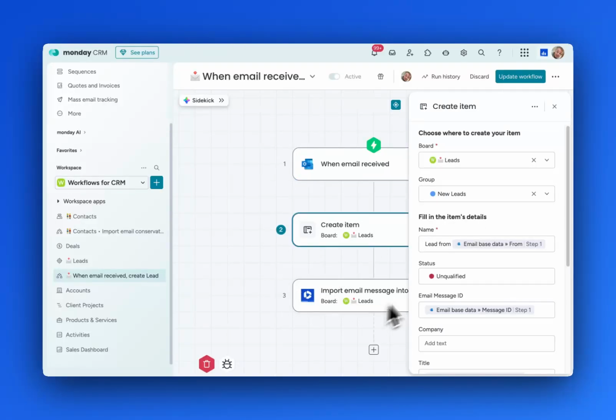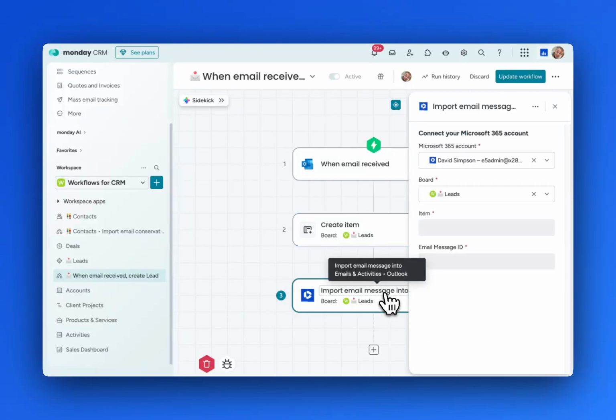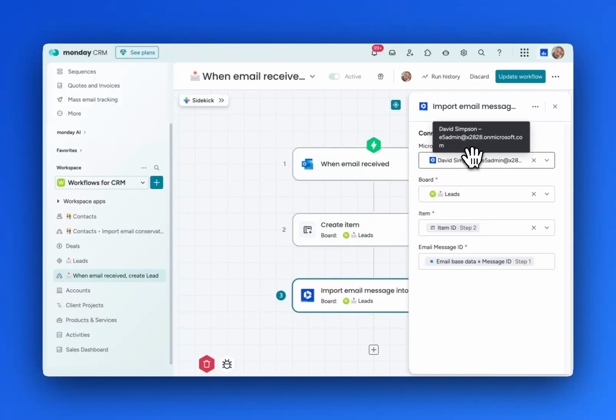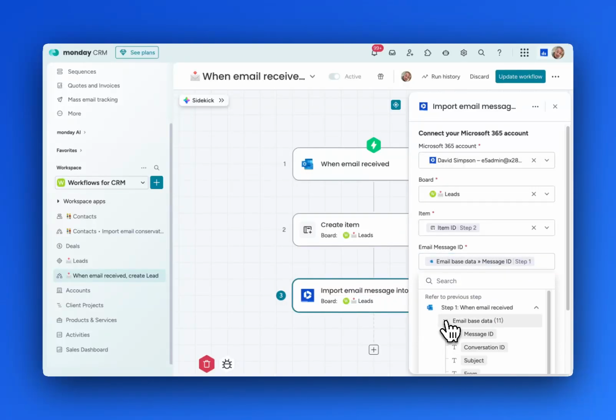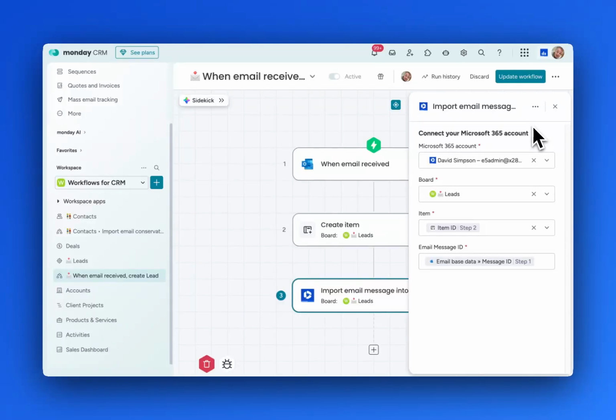the leads board, and you can see that we've taken the data out of this item and populated various columns within the item. The additional thing that we're adding is this bit here, which is import an email message into the emails and activities. And what this allows us to do is connect to our Microsoft 365 account, and then based on the email message emitted by the first step, the message ID here, we can then go and grab that message from Outlook and populate it within the emails and activities feature within Monday CRM.